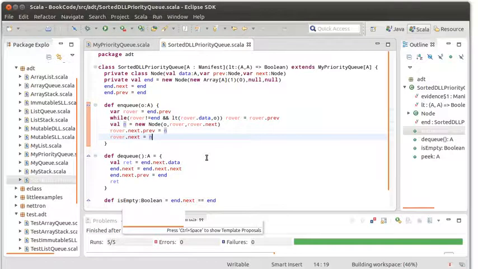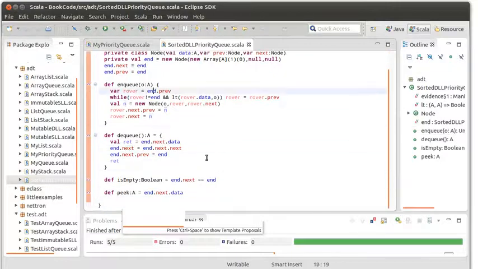Okay, so there's an implementation. We haven't tested it though. And so we're going to come back in the next video and we're actually going to run tests and see if this works the way that we want it to.